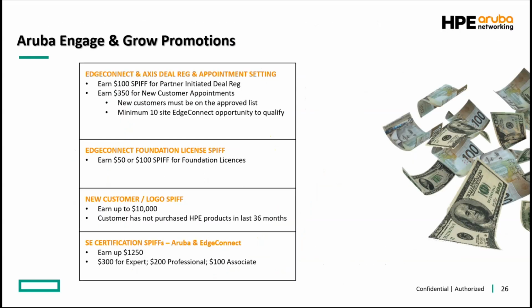Now, the last slide before I hand it over to Jon to do the demo portion is just some promotions that we have for the EdgeConnect and the Access portfolios. So we have spiffs as far as new partner and new appointment settings. If you're setting up an appointment with a new end user that's interested in this, you can get spiffed just by setting up that appointment.